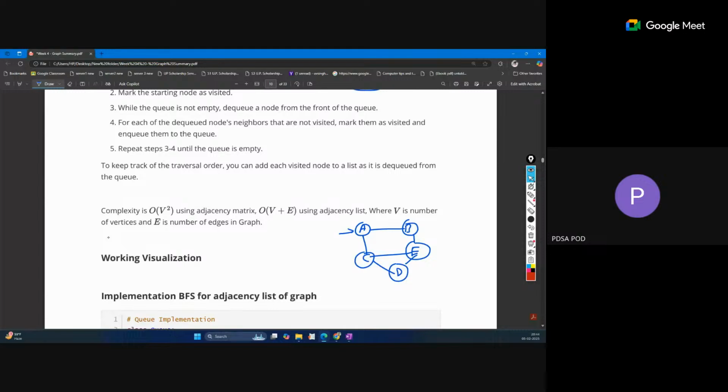But this is a non-linear data structure, and these are traversing algorithms. That means we want to traverse each vertex available in this graph. How can we do this task? Suppose in this graph, A is the first vertex we have traversed. After that, which vertex should we traverse? That means, what are the adjacents of A?